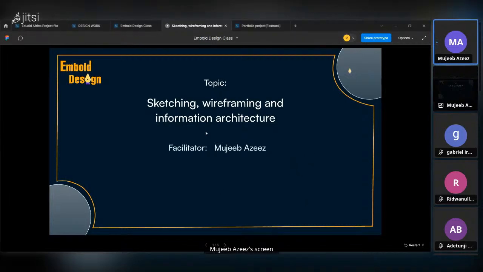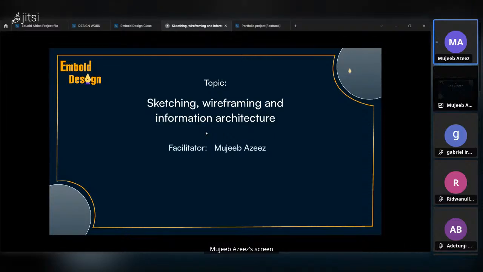So the topic for today is sketching, wireframing, and information architecture. But firstly, I'm going to take you through information architecture before we go into sketching and wireframing. This is simply because the information architecture will lay the base for the sketching and the wireframing. So I'm going to take you through information architecture first. So what is information architecture?